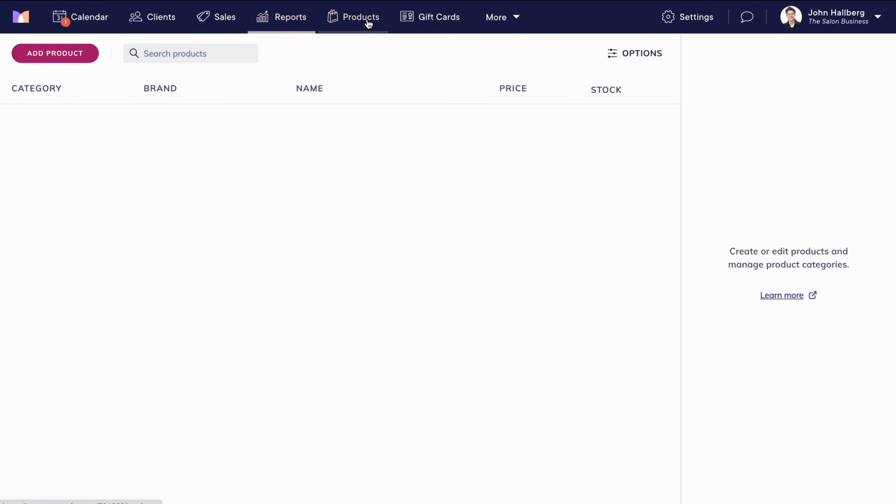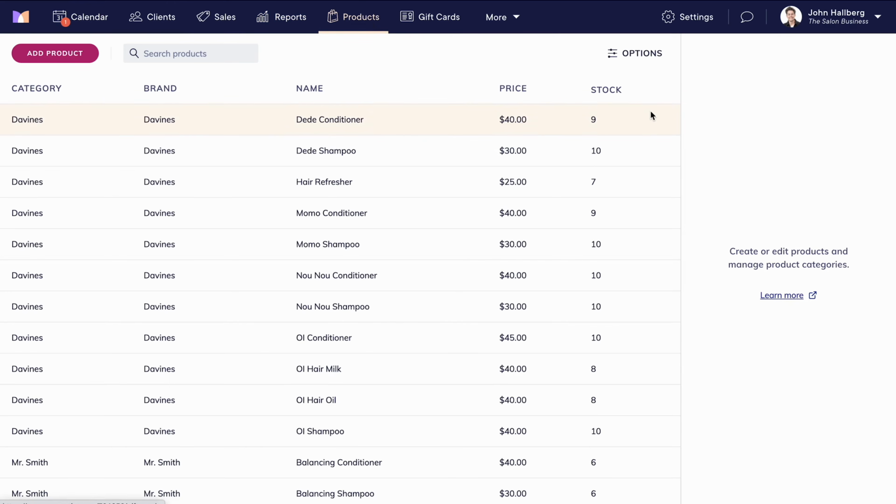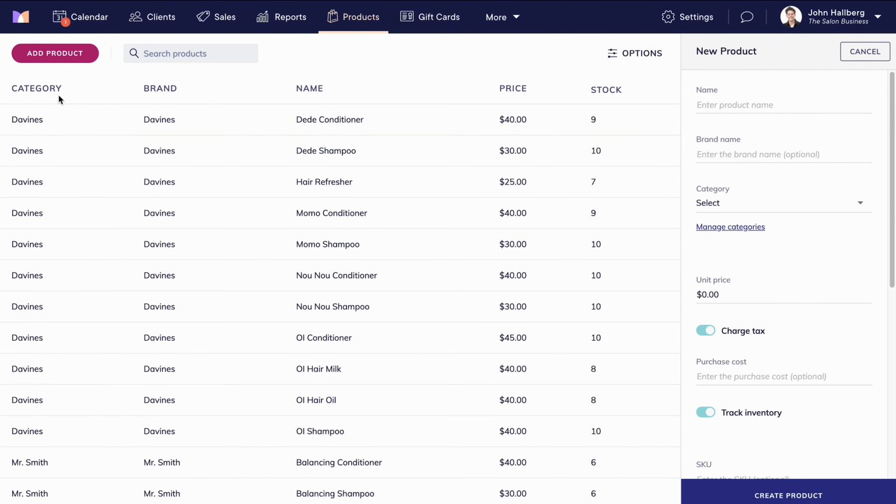Let's also look at products. So here's all the products that you have. So you can categorize these by creating product categories. Or you can also have them by brand. So let's say we wanted to add a product.